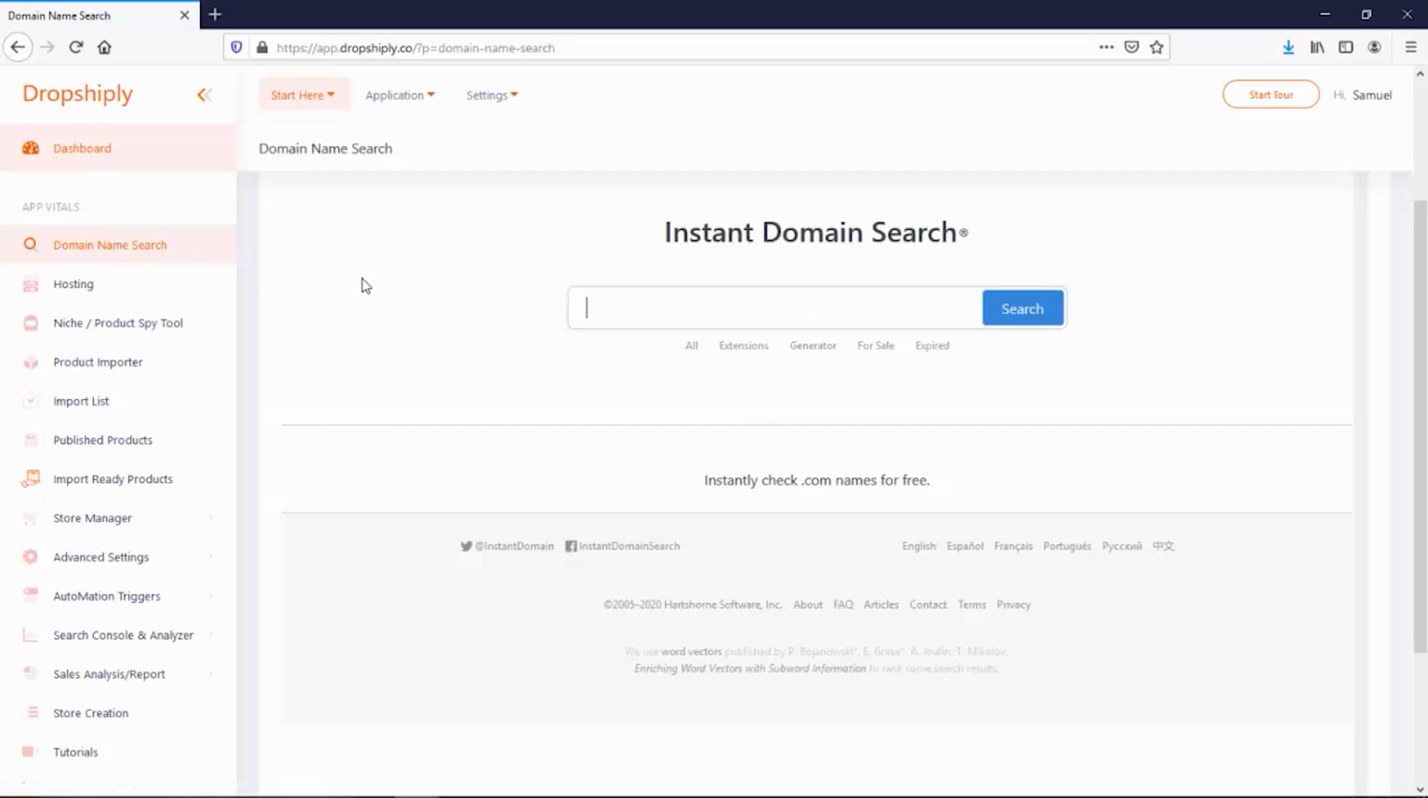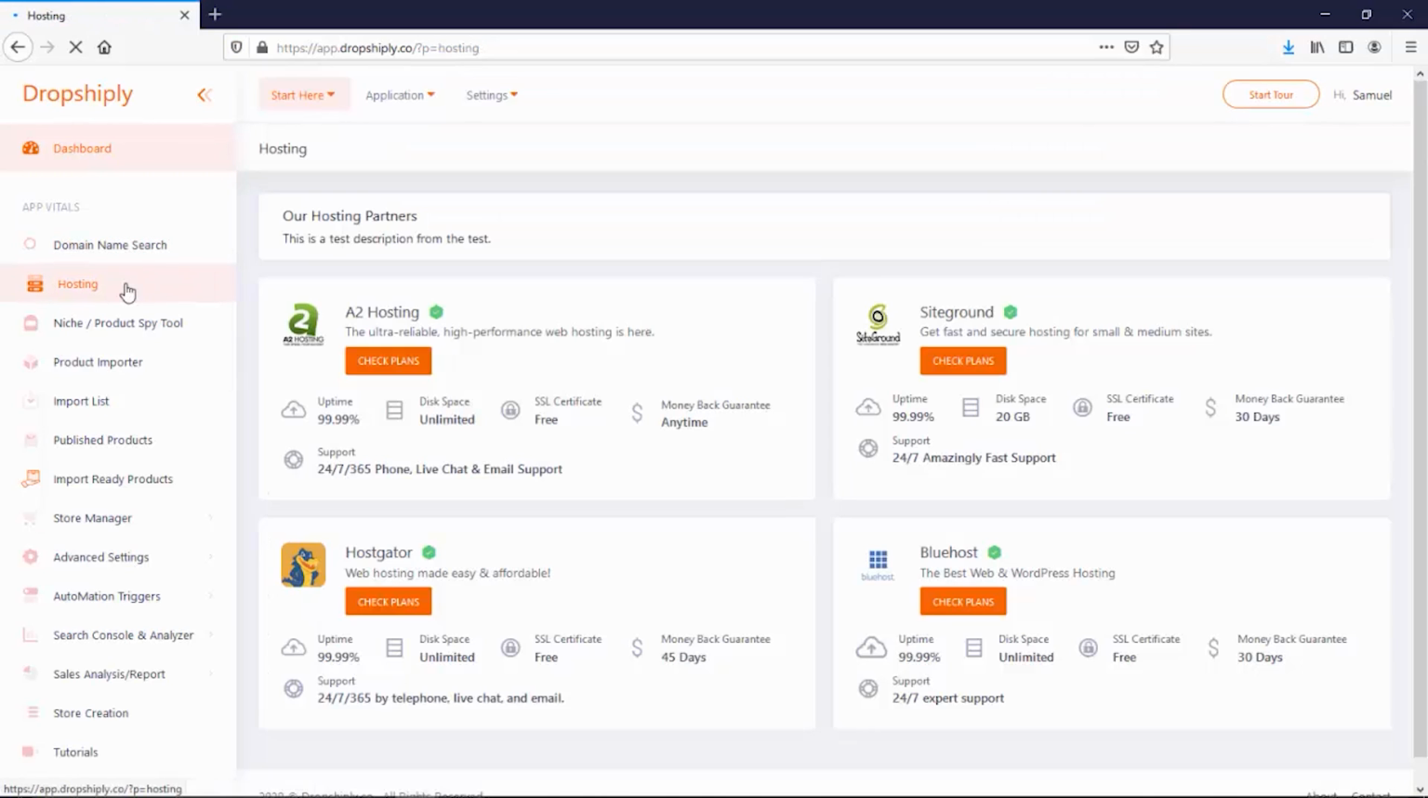And then after you picked your domain, you go on hosting. This is the next step. This is where you'll pick your hosting plan for your store. Hosting will be completely free if you purchased our custom store creation service. We're gonna host the store for you on our cloud service with 100% uptime guaranteed.